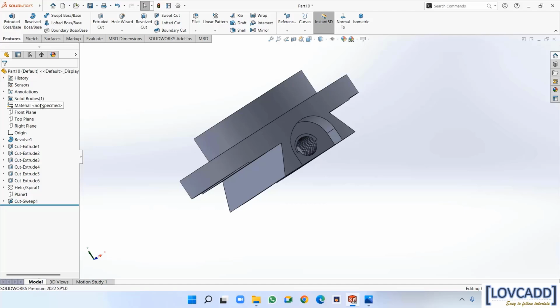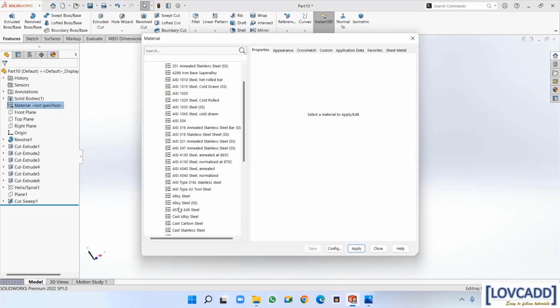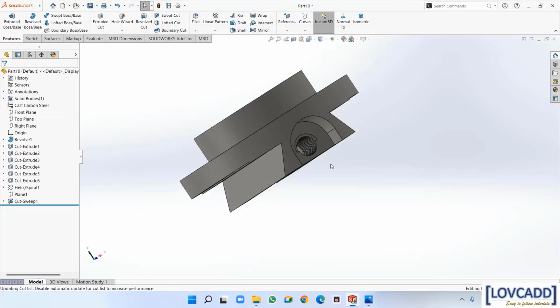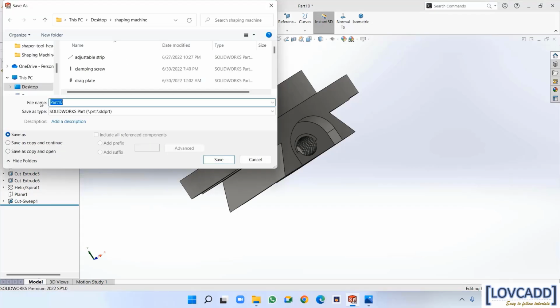Now for material, go to edit material. Select cast carbon steel, click on apply, close this. Now go to save as. Here name it as backplate and save this.